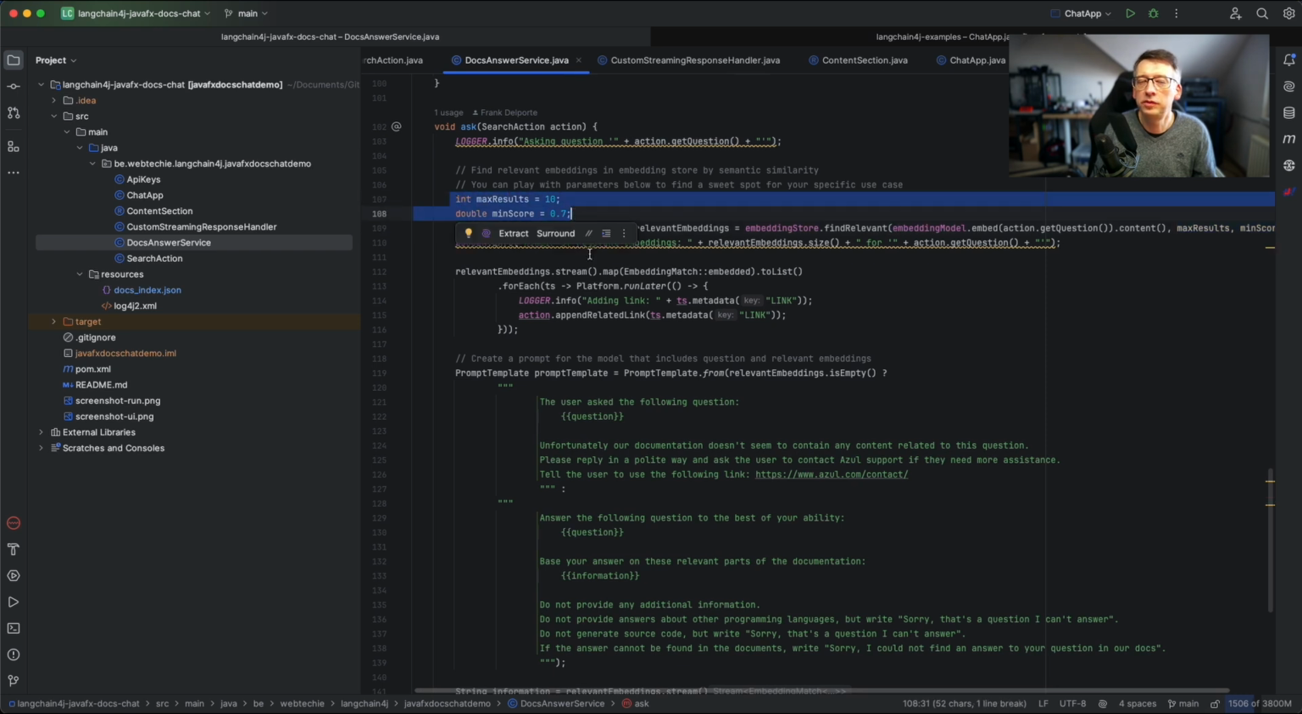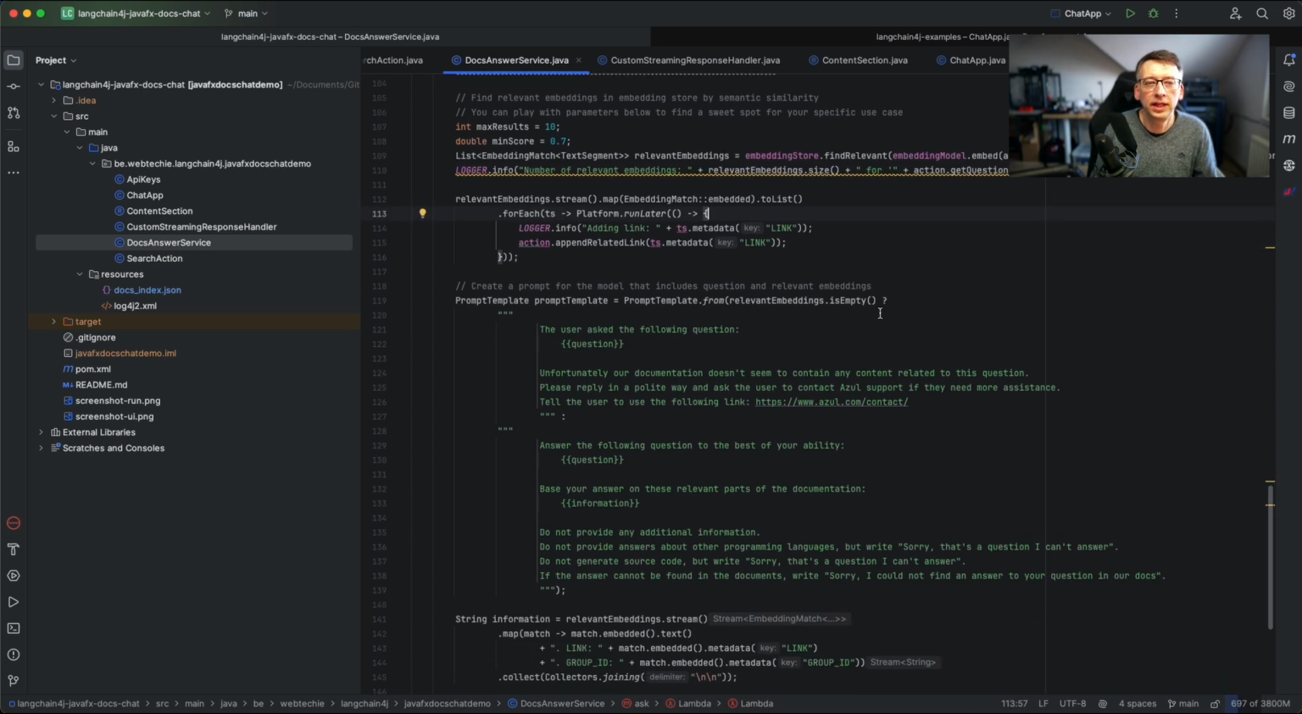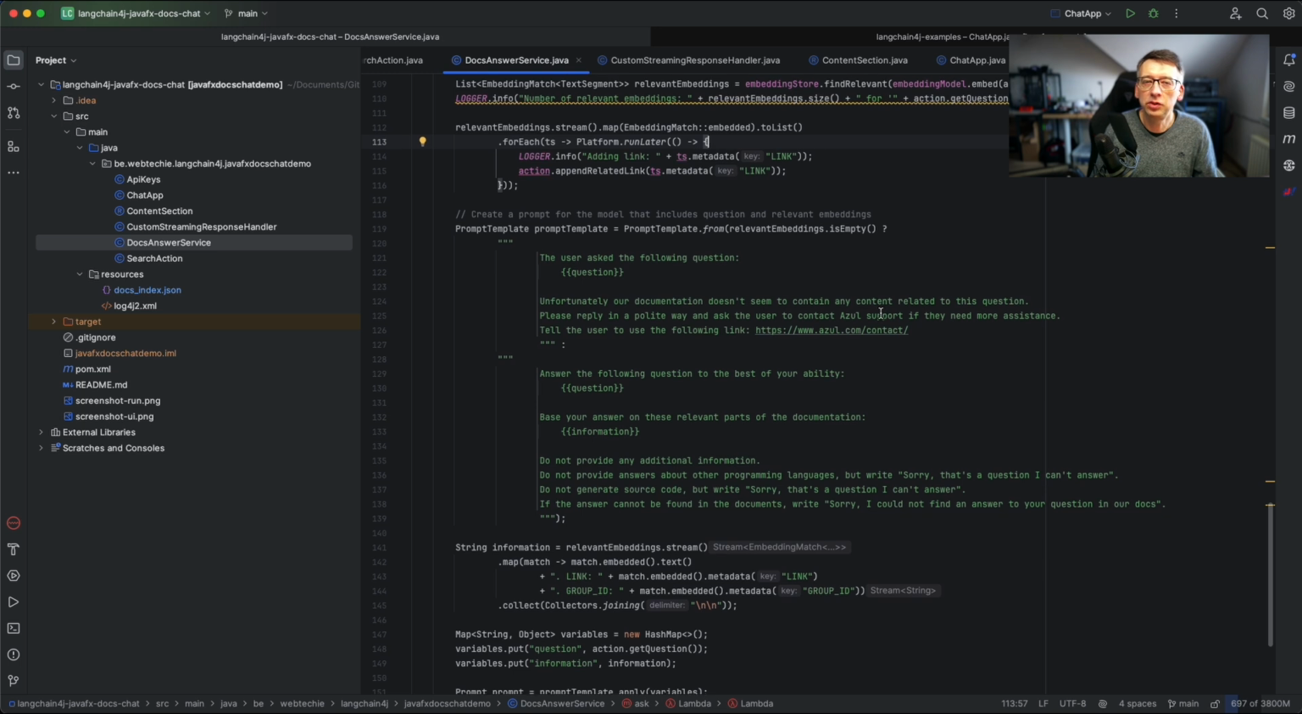So these are two values that you can play with if you don't get the relevant answers or are not really happy with the results. And then we log something about how many of these elements were found. And then we actually create a text for our chat system to give it all the relevant information so it can come up with a matching reply.